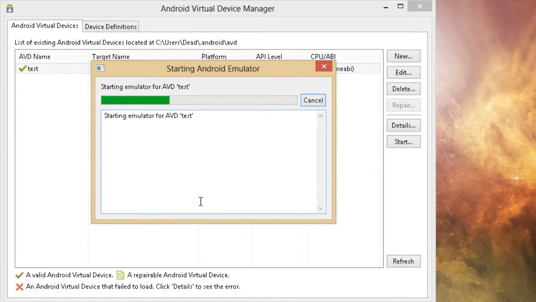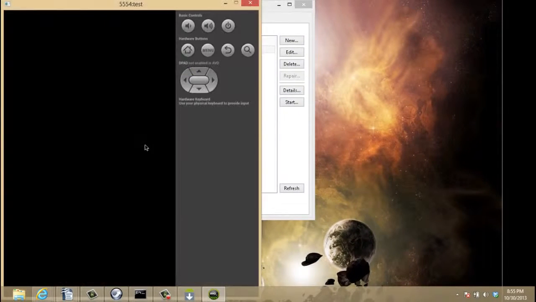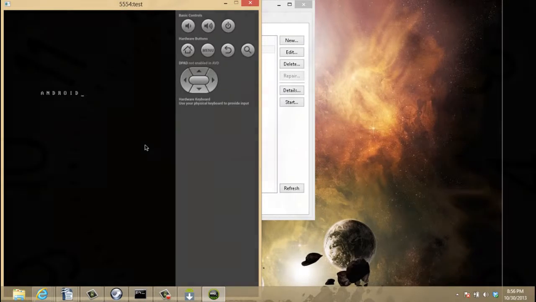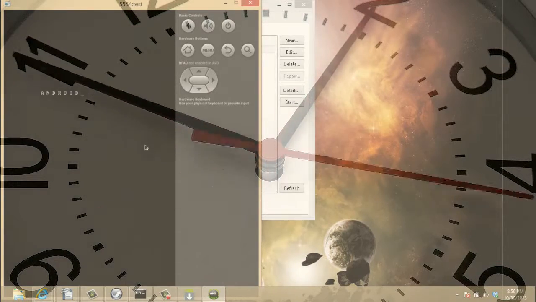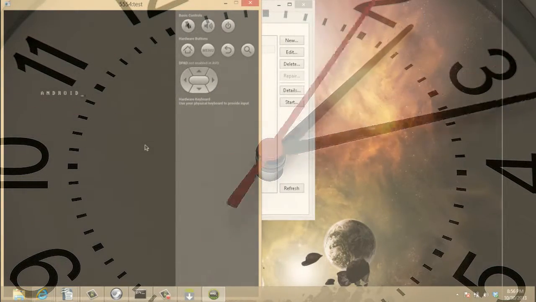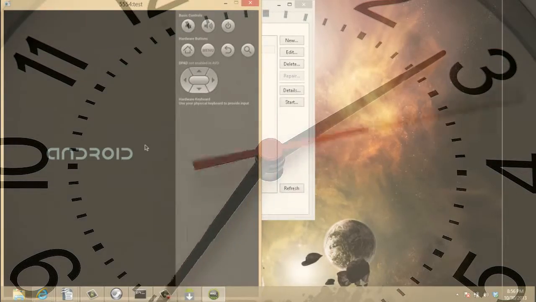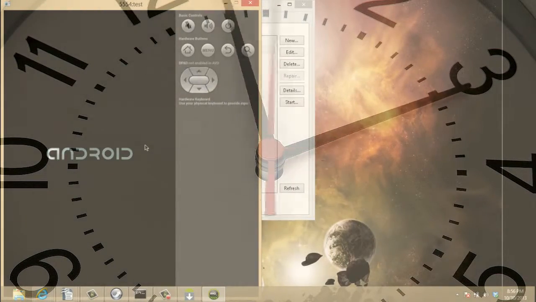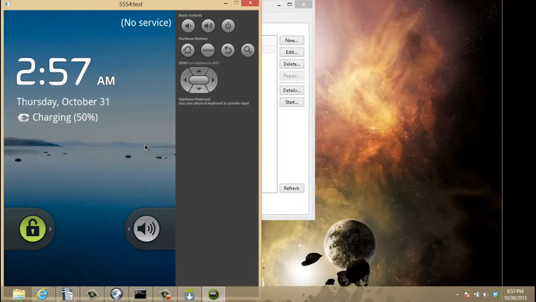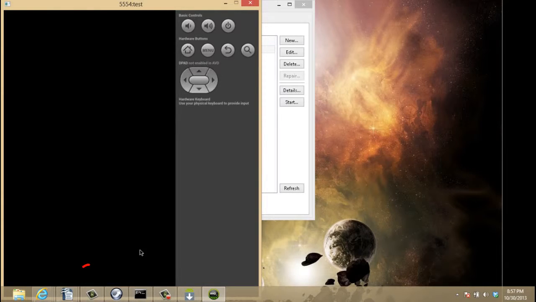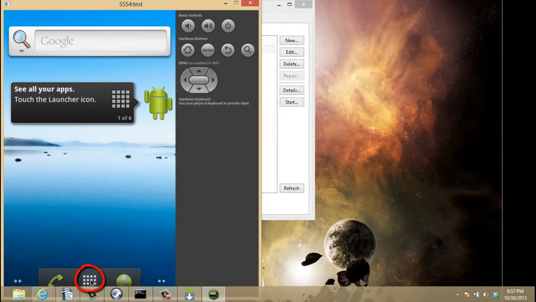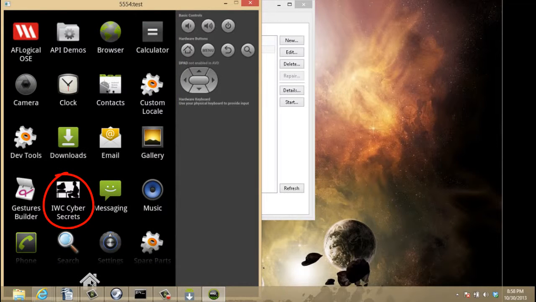One thing I do have to mention in advance, this process takes a while. So just like anything else, get used to waiting. Now that the system started up, we're going to unlock the virtual phone, and then we're going to go into the Applications area. The program or app that we're going to target is the IWC Cyber Secrets program.